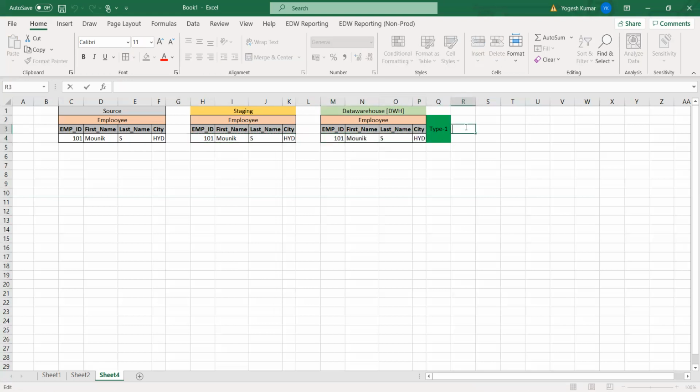Did you see any difference between source, staging, and data warehouse when the data loaded? Zero difference. Only one difference you find: while data loads from staging to data warehouse, it checks the data. It is just taking a lookup to see whether it exists or not. If not, then it will be loaded directly. Got it?